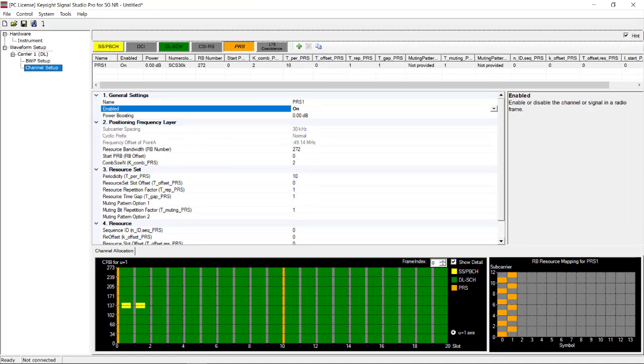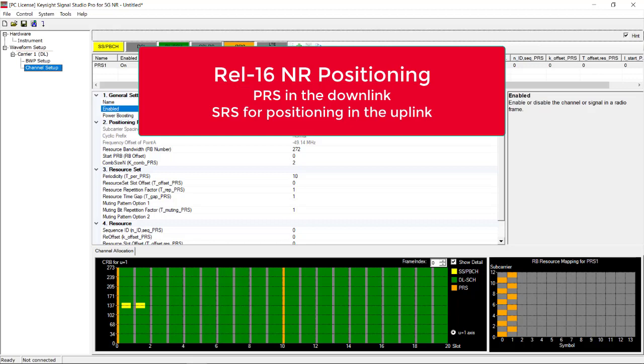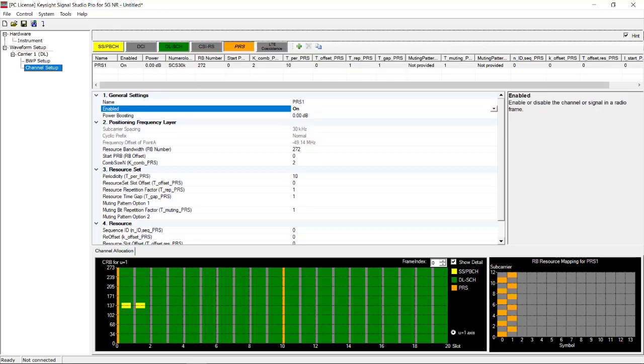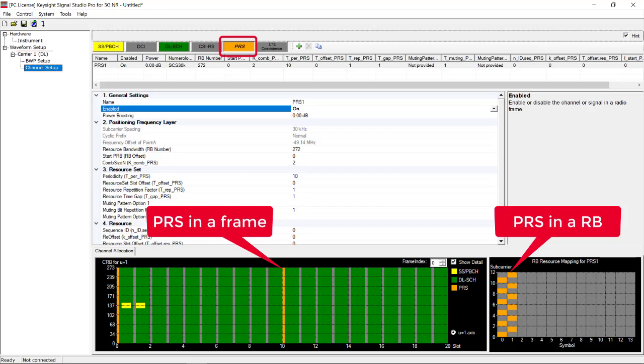For UE positioning in 5G NR network, there could be the downlink-based approach and uplink-based approach, and both of them require enhancements in physical layer signal. In the downlink, a new positioning reference signal, PRS, is added to enable indoor positioning where GNSS signal is not available, based on the observed time difference of arrival. In Signal Studio, the user can configure PRS properties and view its resource location within a frame and within a single RB.